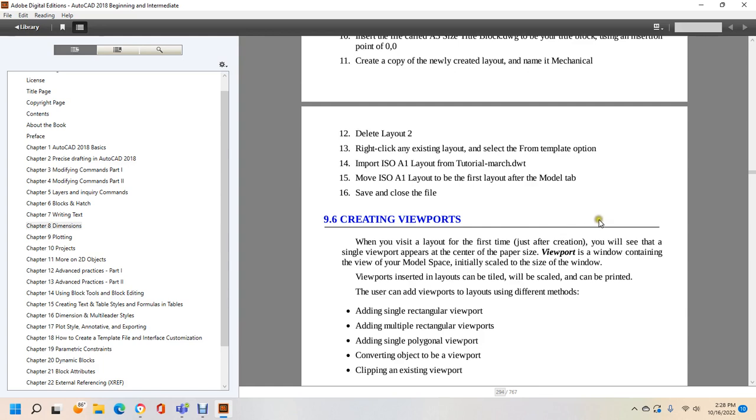Paper size. A viewport is a window containing the view of the model space. Initially, scale the two sides of the window. Viewports inserted into layouts can be titled, scaled, and printed. The user can add viewports to layouts using different methods.